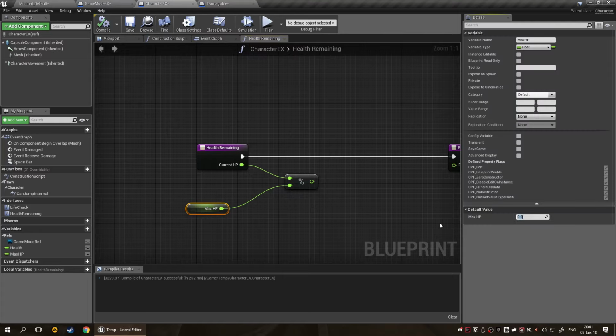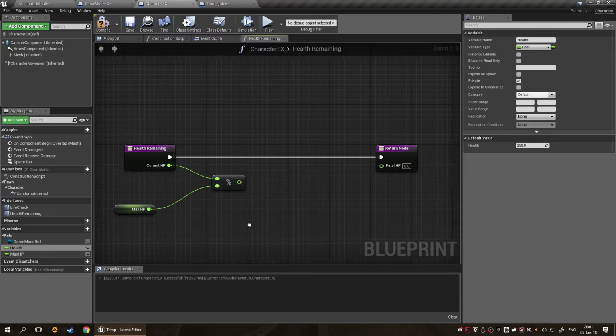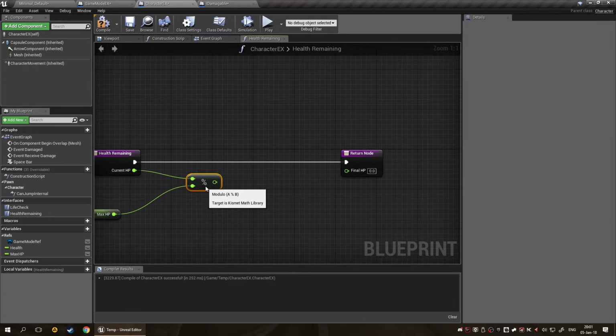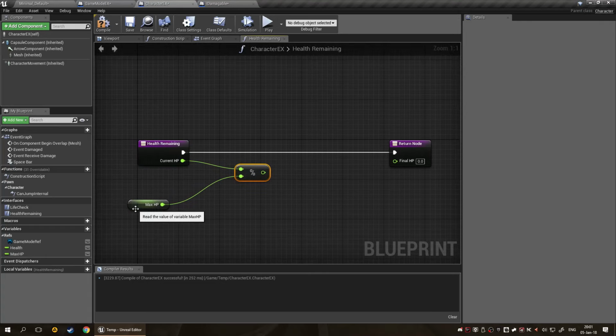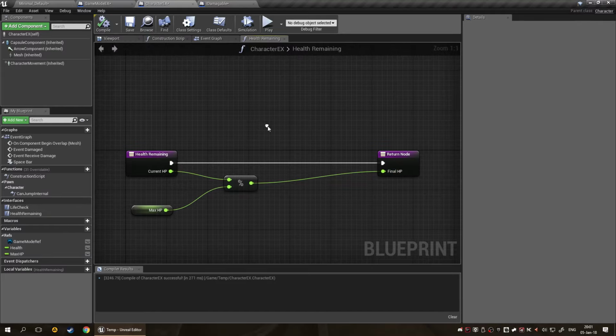Maximum HP should be, let's say my max HP is 250, and I currently possess 250, so that's great. I want to get the percentage of how much HP I actually have left. And I'm going to output that as my final HP. Probably not the best naming convention since I kind of have health remaining, but since I'm going to be outputting percentages, that's really not a big deal. Assuming, of course, I didn't screw up the division here.